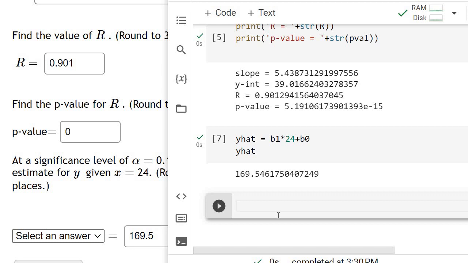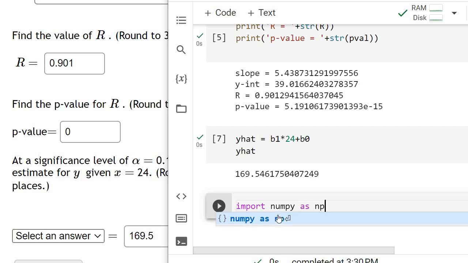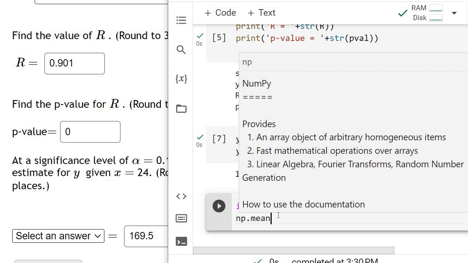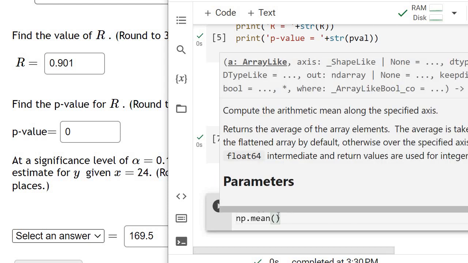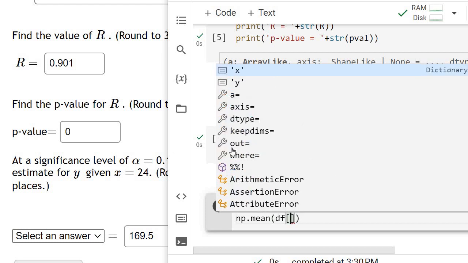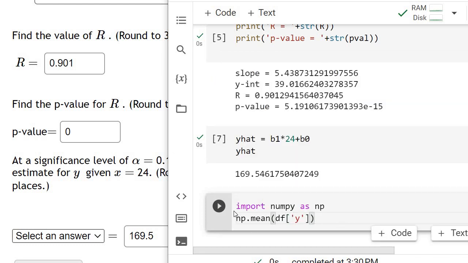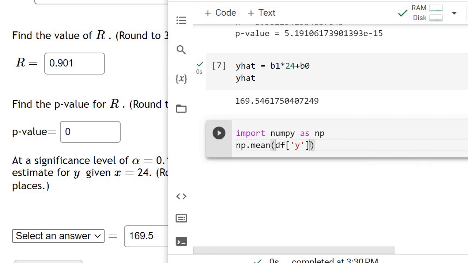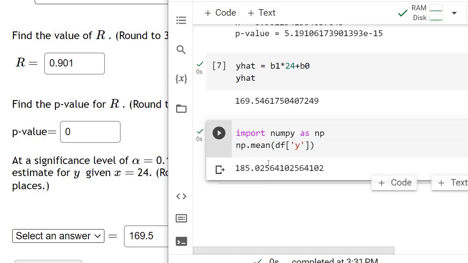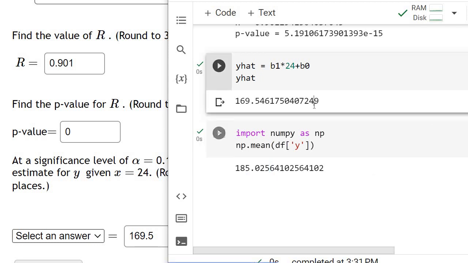So what you can do if you fail to reject the null hypothesis is you can import numpy as np, and then you can use np.mean for the y values, just open a parenthesis and do df bracket and put the y values in there. And when you run this cell now, it'll calculate the mean of the y values of the data frame. So in the case where we had failed to reject the null hypothesis, we would have used this value for the estimate. But because we rejected the null hypothesis, that means the regression equation was in full effect, and we use this value instead.